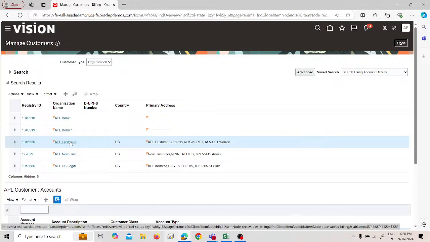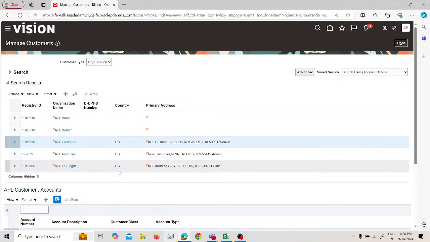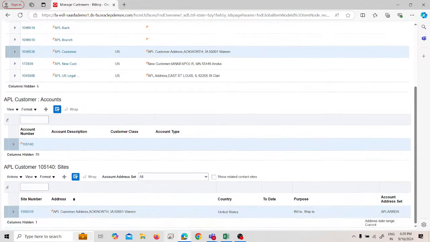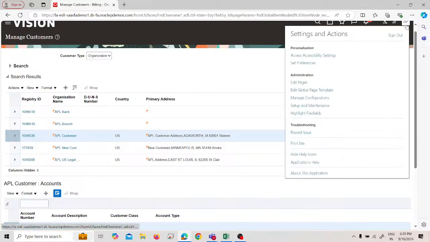So go through the APL customer. You can see it has been giving default. So now we move to another. So first we go to a project to configure the auto accounting for all account types.